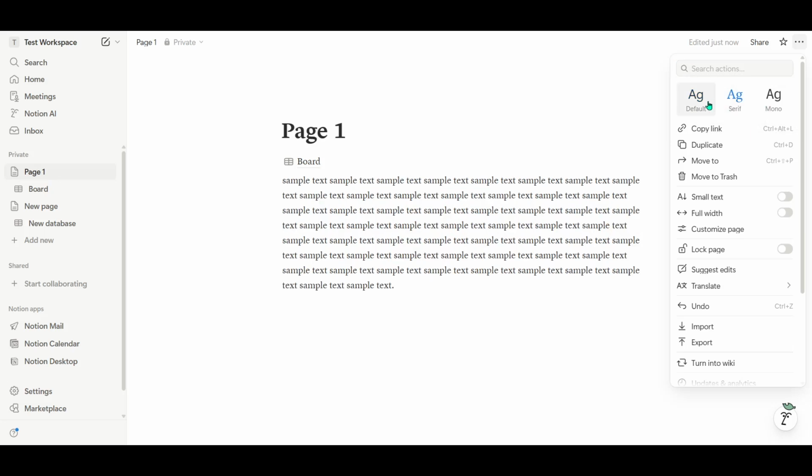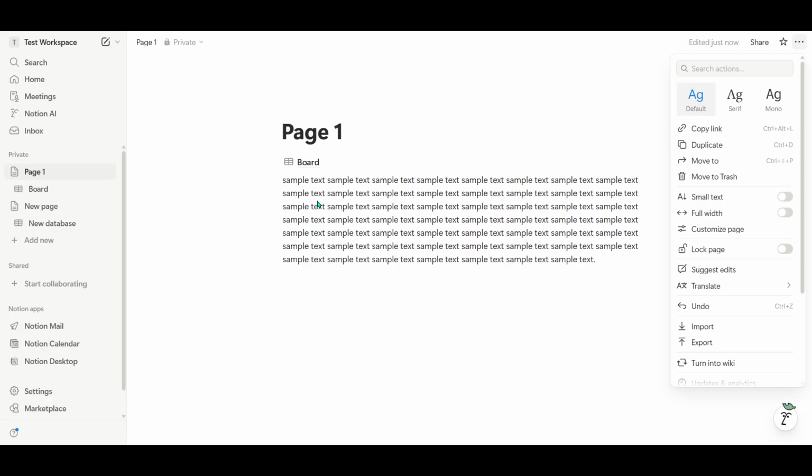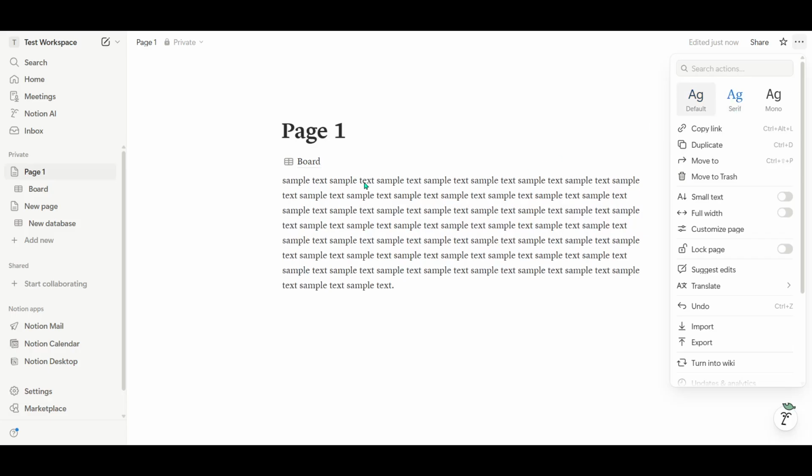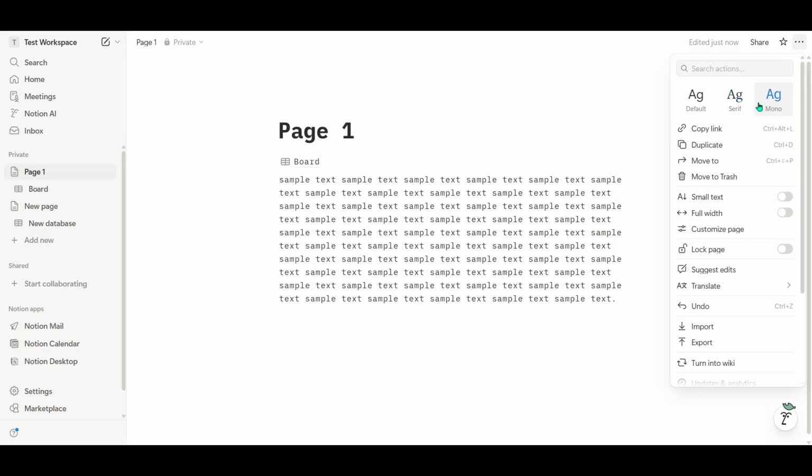Default is a modern, sans serif style that's great for everyday notes, task lists, and collaborative documents. Serif adds a classic book-like feel that can be easier on the eyes for longer reading, like documentation or research notes. Mono gives you a fixed width, code-style look that can be helpful for technical content, structured writing, or when you want text to align neatly in columns.